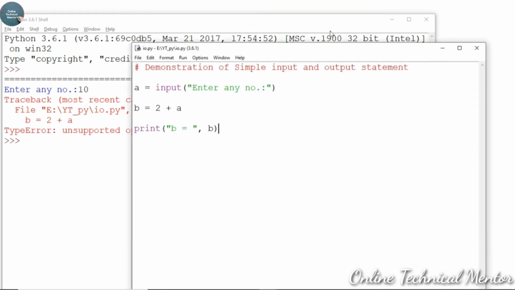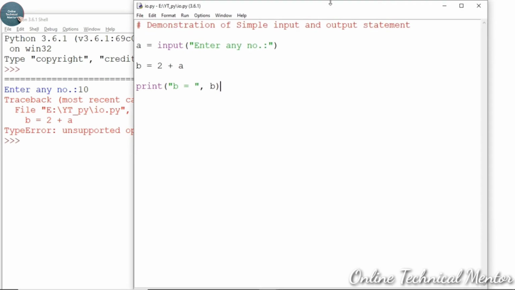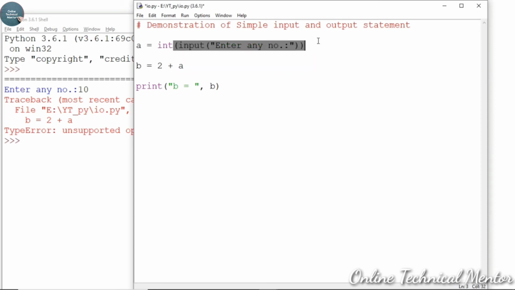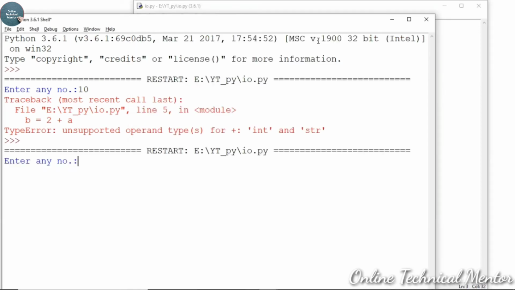Now what you have to do is convert this a to integer, otherwise you cannot do this mathematical operation. So just write down int, and within brackets you have to write the whole thing, that is the input statement. Now save it and run. Again I am giving 10 as input. Now look, you will get the correct answer.